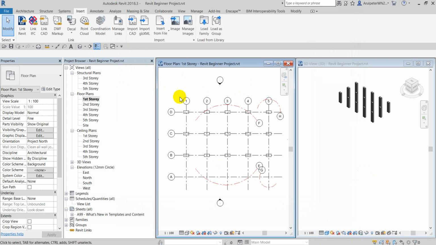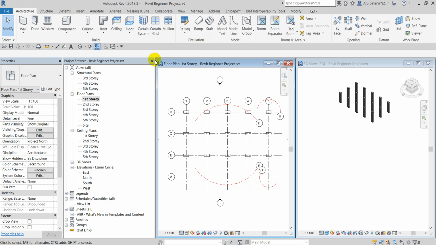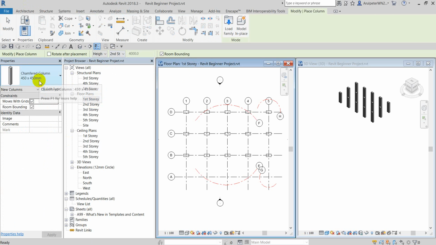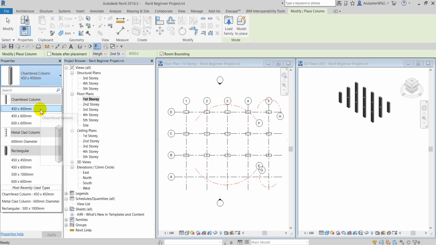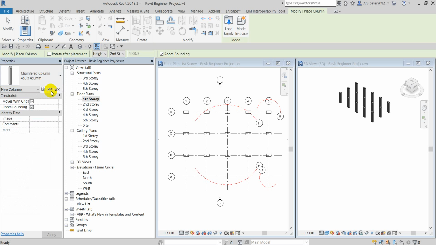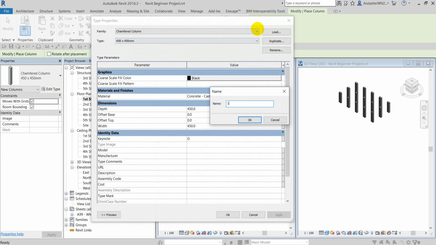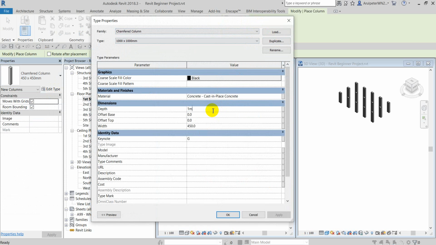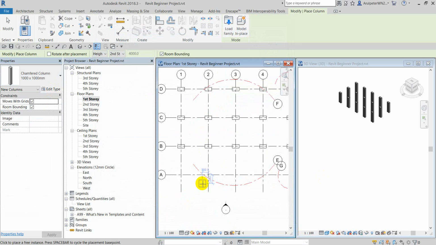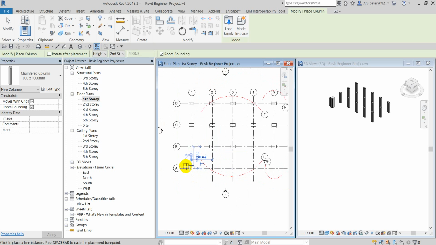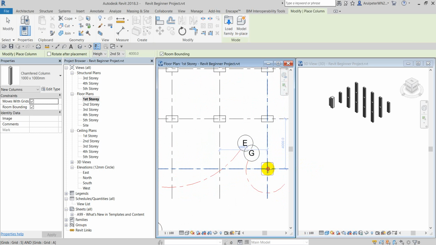Okay, so go to the floor plan, then Architecture, and then the Build panel. I will click Column: Architectural. I'm going to use Chamfer Column. Currently they have 450 by 600 and 600 by 600. So I want to use 1000 by 1000. I need to duplicate a new type, 1000 by 1000 millimeter. Then I change it to 1000, 1 meter, also 1000. Click OK. Then I will place this column here. I also place another column here too.